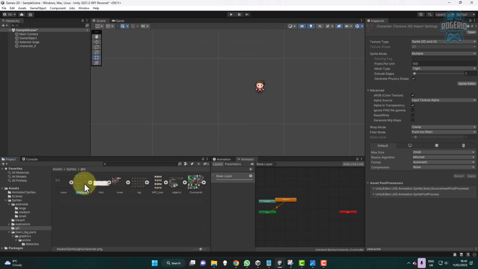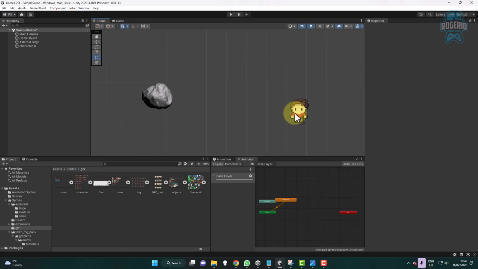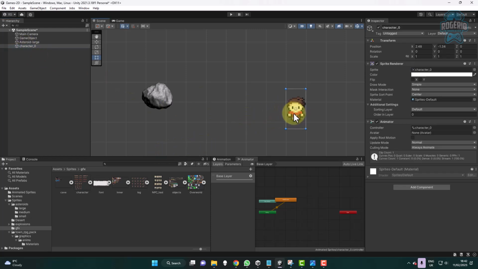So to fix that, select the character. As I said, I know these tiles were created 16 by 32. So horizontally, I know they have 16 pixels. So if I change here to 16 and hit apply, we are going to get a character that occupies 1 Unity unit. So like so.